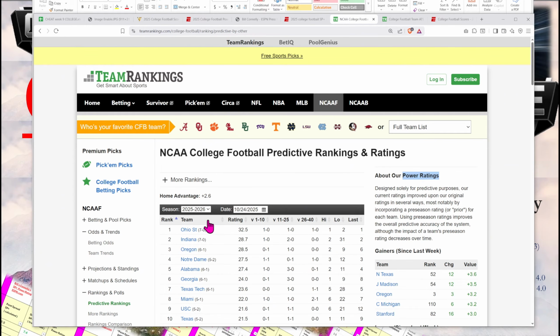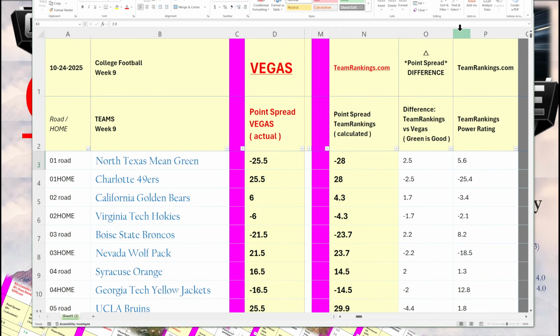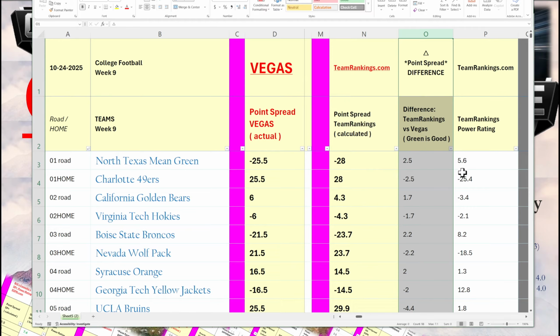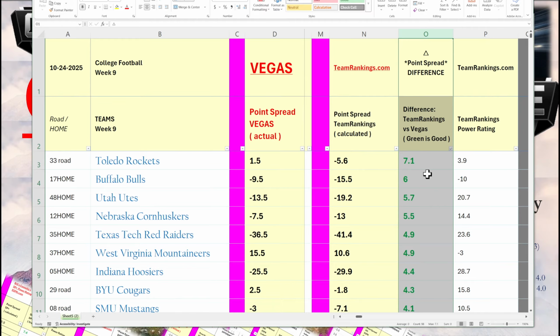This column here has teams. The column right next to it is ratings. That is the power rating. So these numbers here are the numbers that I put into the spreadsheet. It is this column, column P. I use that to calculate the point spreads, and here's the delta, the difference. This is the important column. Let us sort largest to smallest. Boom. Toledo is a 7-point discrepancy.